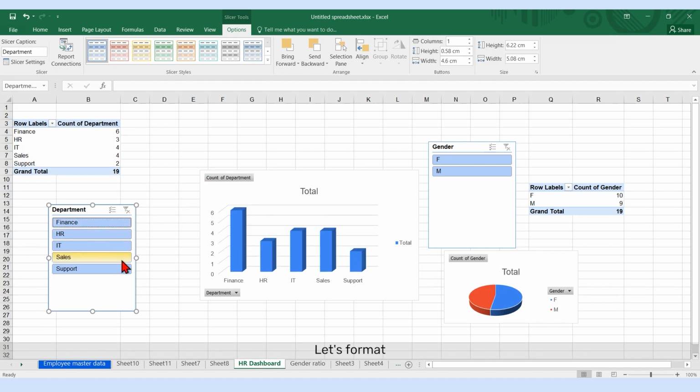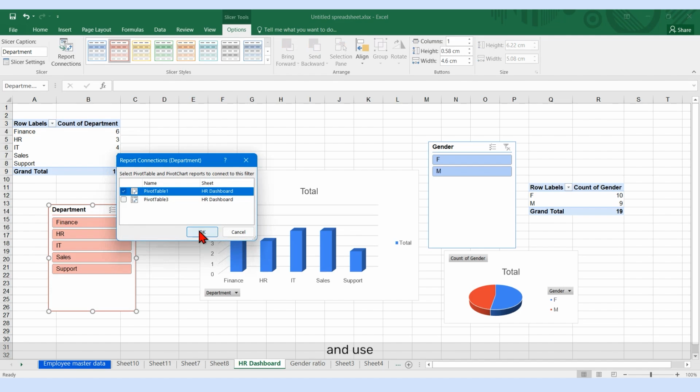Next, let's format and customize your slicers for a clean, professional look. Click on a slicer, and you'll see the Slicer tab appear on the ribbon. From here, you can choose different styles, adjust the columns to show multiple buttons in a row, and use report connections to link one slicer to multiple pivot tables at once.